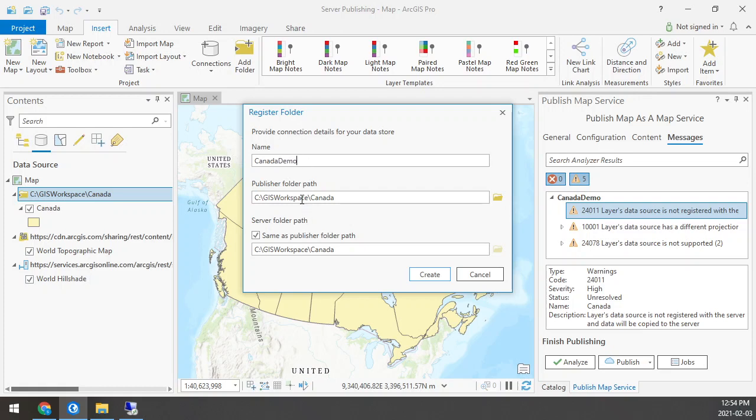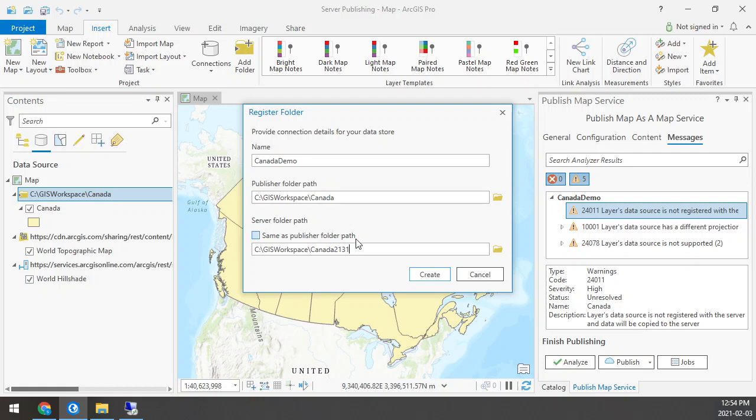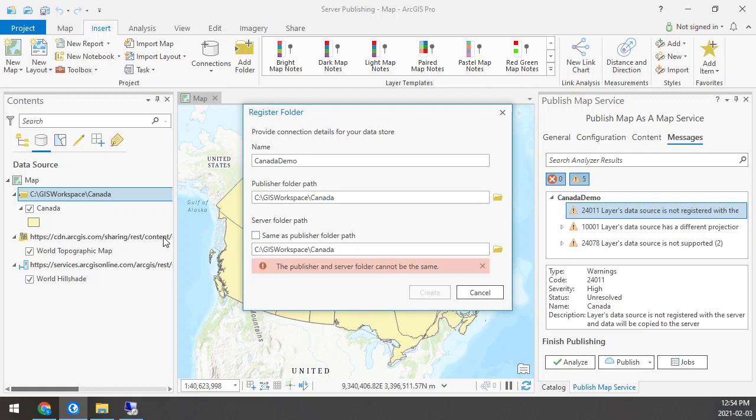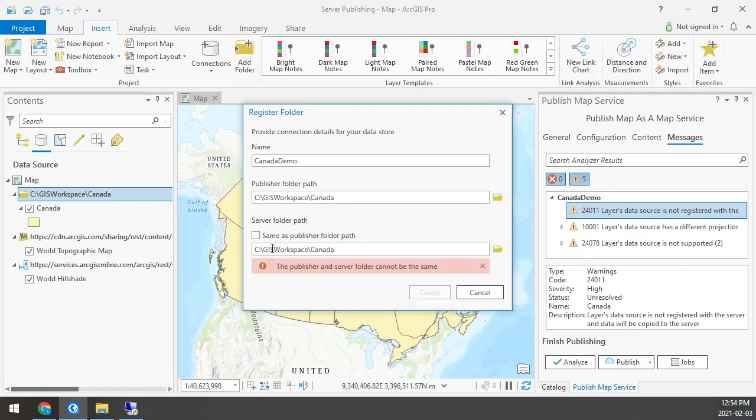And you can see the published folder path is the same as what's coming from the ArcGIS Pro connection. And then the server folder path, there's two options. It can be the same as the publisher folder path, which is the case that I have, or you can enter the name that you'd like, whatever that name needs to be. So in this case, they're the same. If they were not the same, make sure you type in the path.